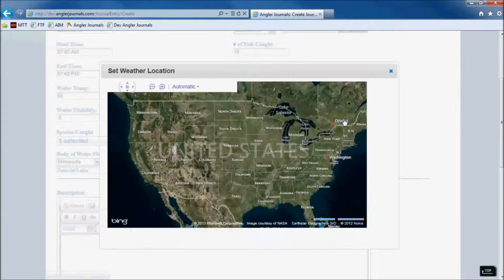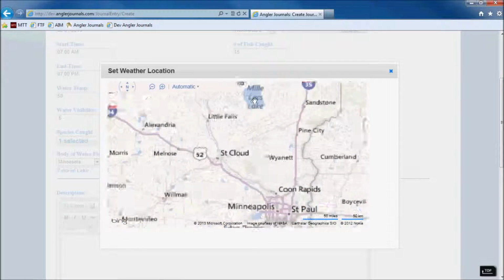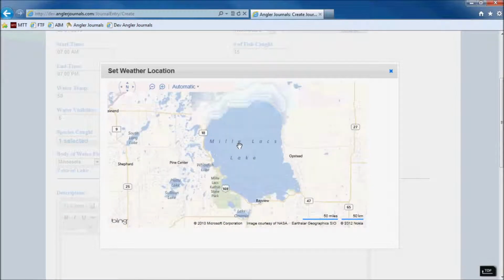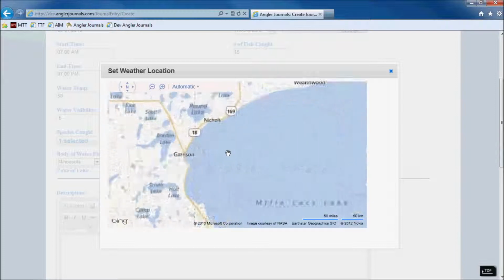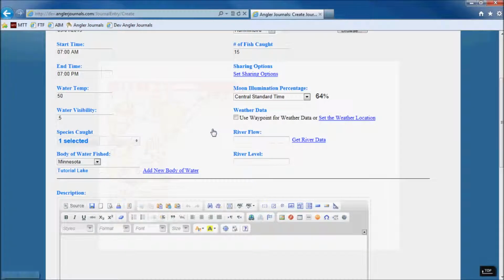So I'm going to click on the set weather location, and I'm going to zoom in on the map to where I want. So we were fishing, we'll just say we were fishing Mille Lacs Lake, just for giggles. I'm going to right click on the map, and there's going to be this dialog that shows up. And I'm going to click select location. And now that's recorded the latitude and longitude of where I clicked, and we're going to go out and retrieve the weather for that location.